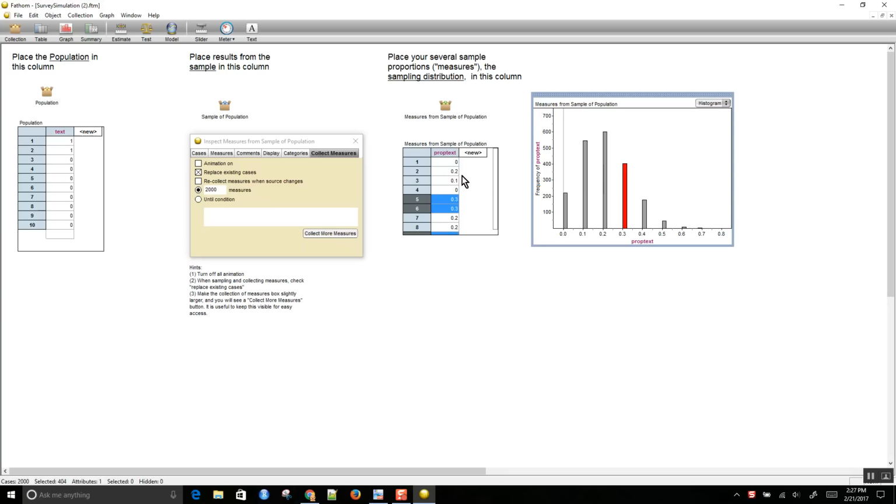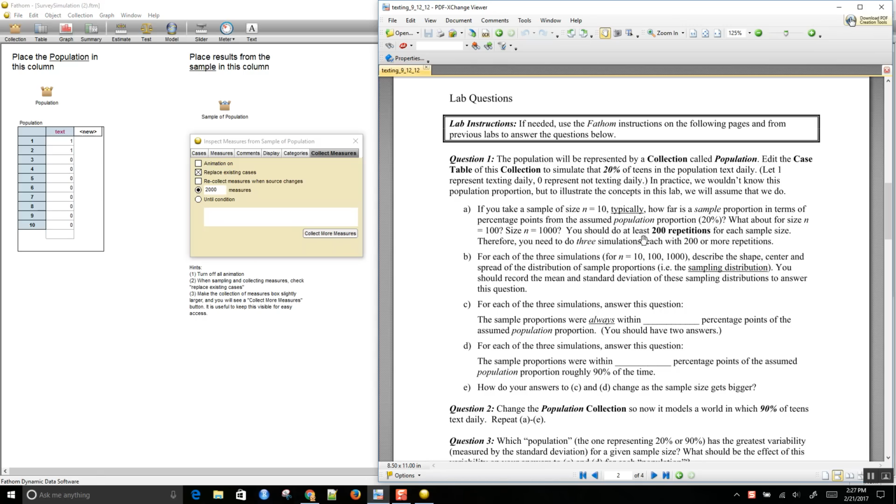So here, out of our 2,000 measures, if I do 600 plus 400 plus 550, something around there, I've got about 1,550 out of the 2,000, just ballparking it. So that's a little over 75% of the measures between 0.1 and 0.3. So about 75% are within 10 percentage points of the population proportion of 20%. So we could write something like that for that.